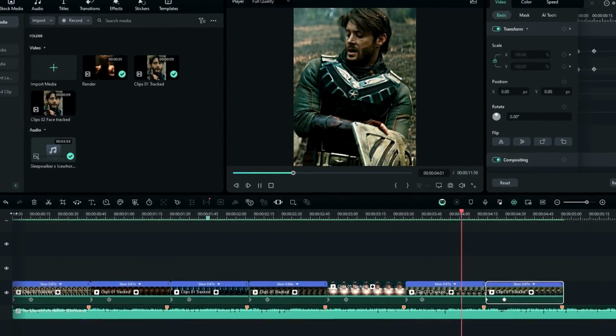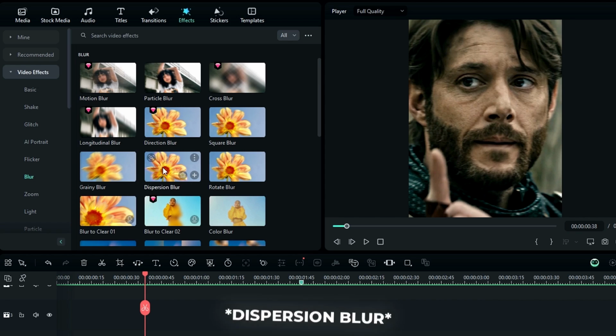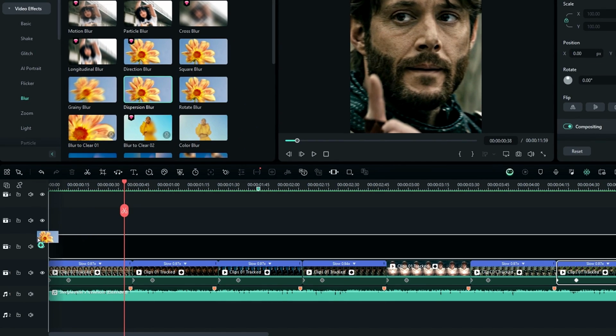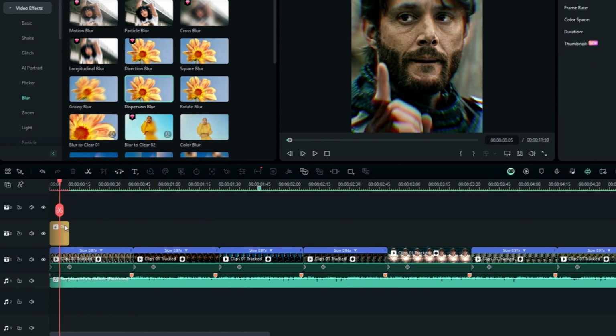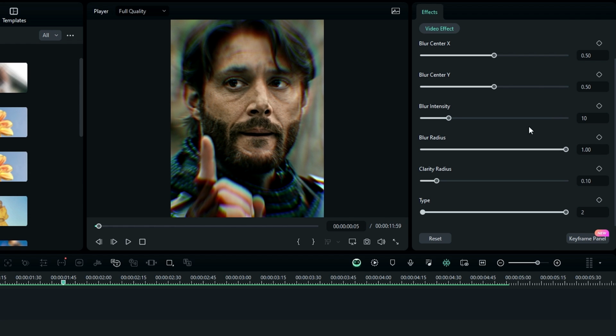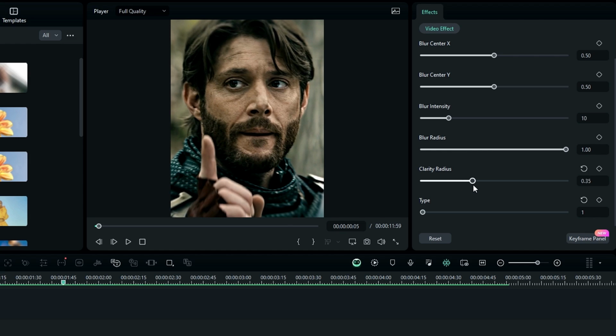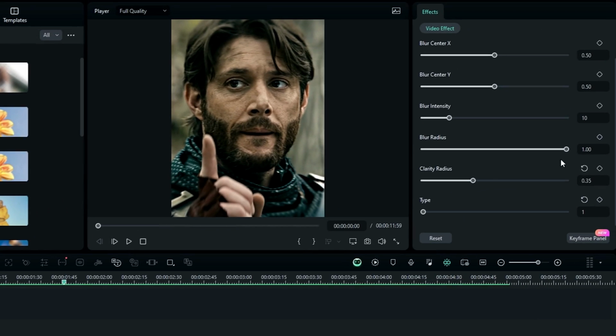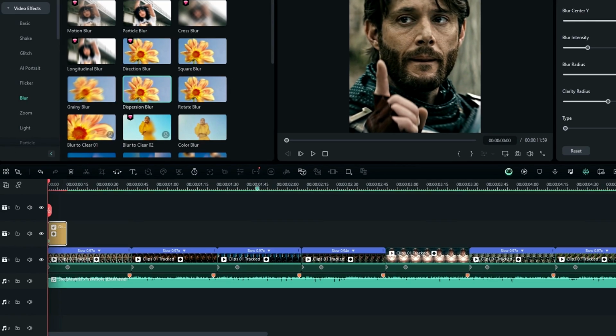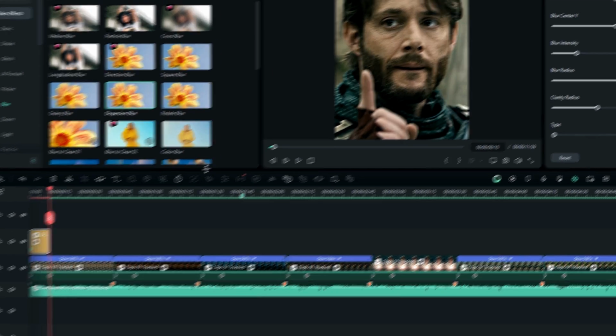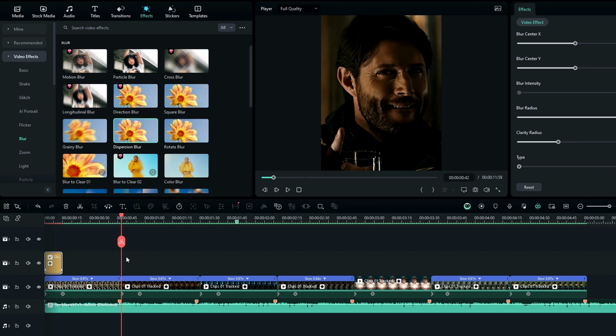Also, finally, you can add motion blur. For that, I add this dispersion blur effect. Then go to the effect settings, and change the blur type to 1. Then you can adjust the blur radius, clarity radius, and blur amount you like. So then go to start the effect, and create a keyframe on intensity. Then go to the end, and change it to 1. So then you can add this blur effect for your clips like this.